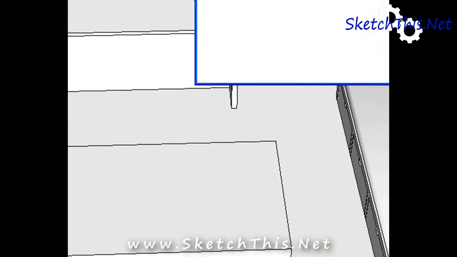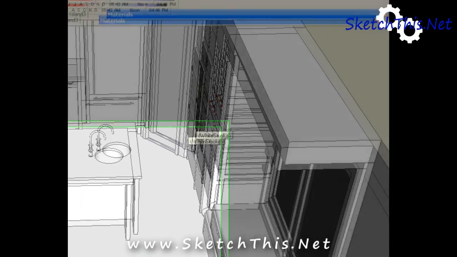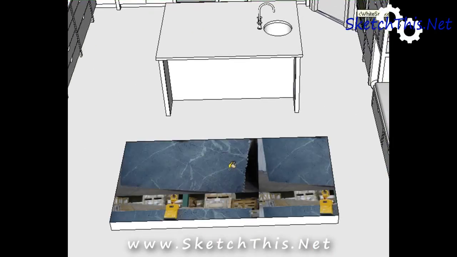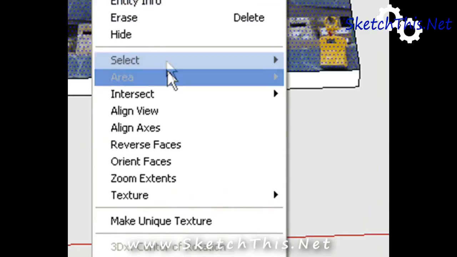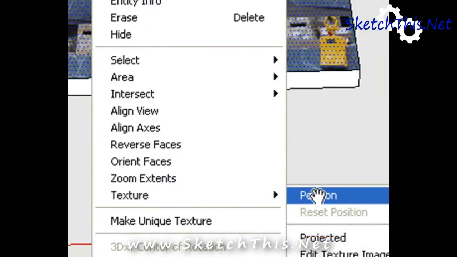Now you can see the image is in my In Model Textures list. So I'm going to click on it, go into my model, and paint it on this surface. Now, this is obviously not what we want. So if I right-click on this face or this texture, go down to the menu that says Texture, and click Position.